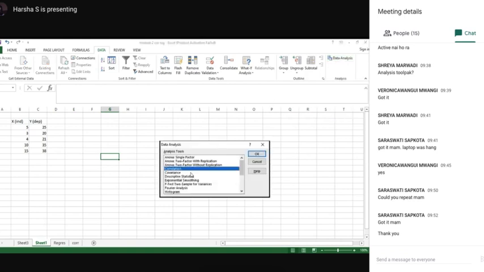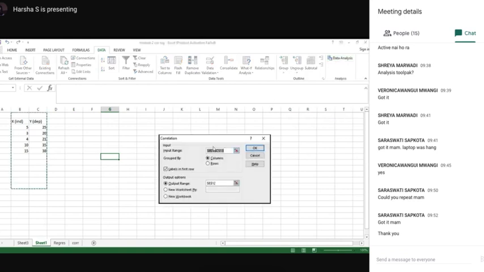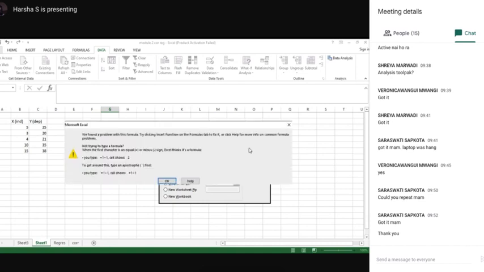Done. Data analysis, correlation. My input range would be, I'm including the labels. Data analysis, it is grouped by columns. Yes, labels in first row and output range. What output range I want, say for example this one. And you click OK.